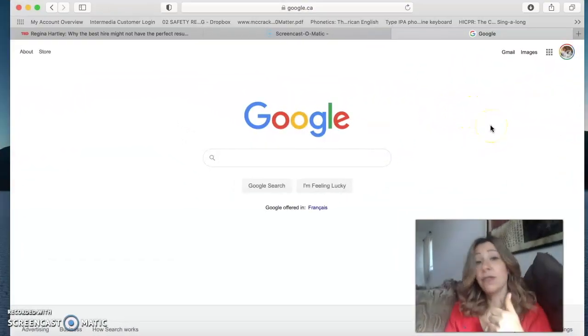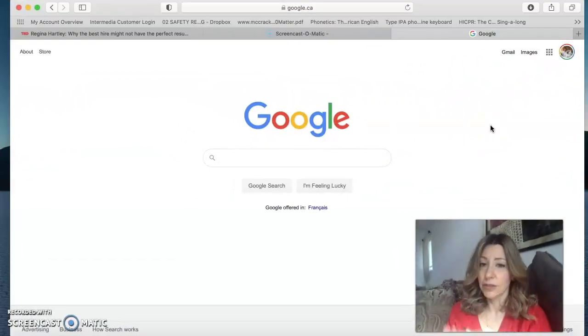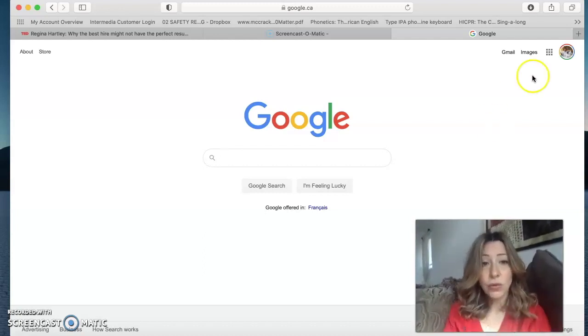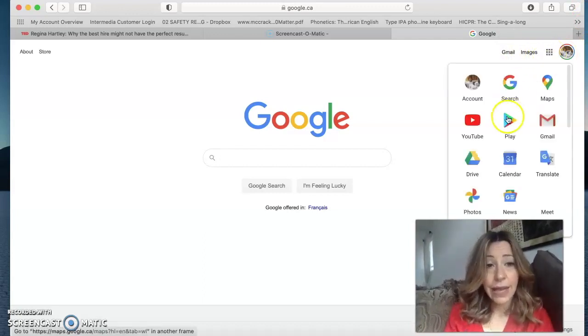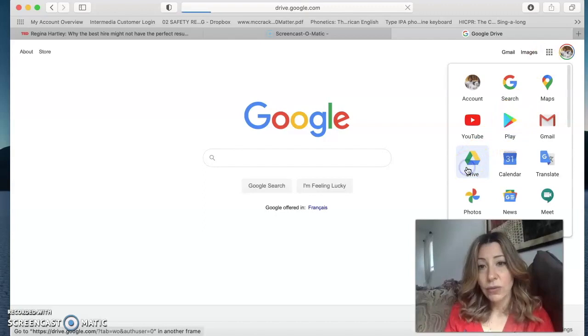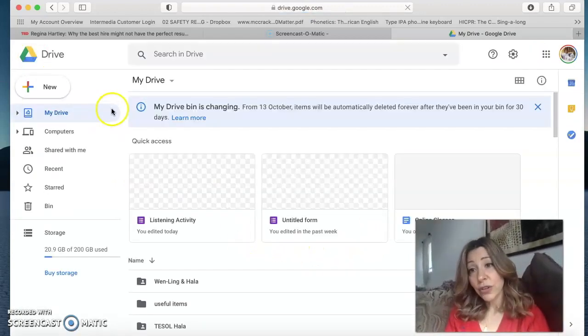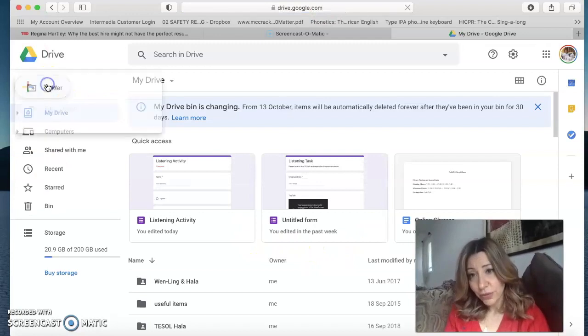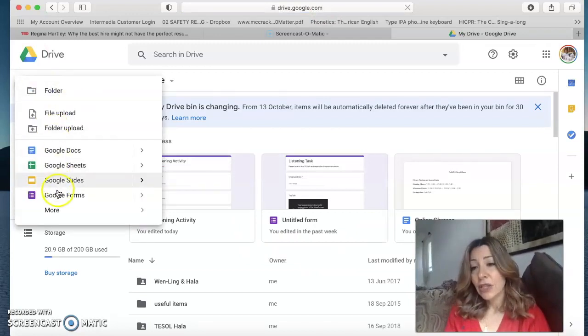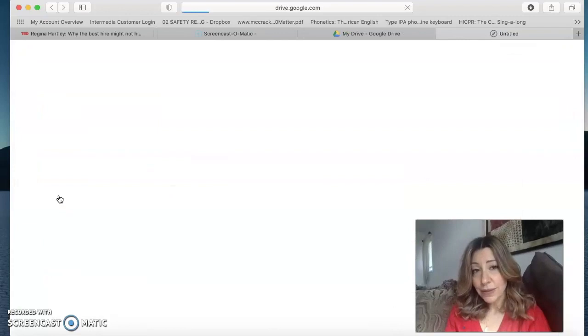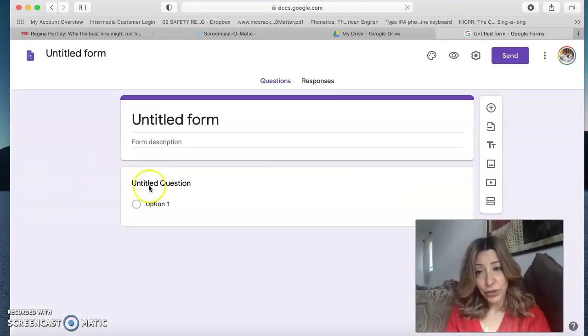Stay with me. So first of all, you need to have a Gmail account. Once you have a Gmail account, you're all set. It takes less than 2 minutes to create. So create a Gmail account, go on Google, and then click on this one, that's a Google Apps, and you pick Drive. Once you pick Drive, it will open this page for you. You click under New, and then you pick Google Forms, and a form would open for you.